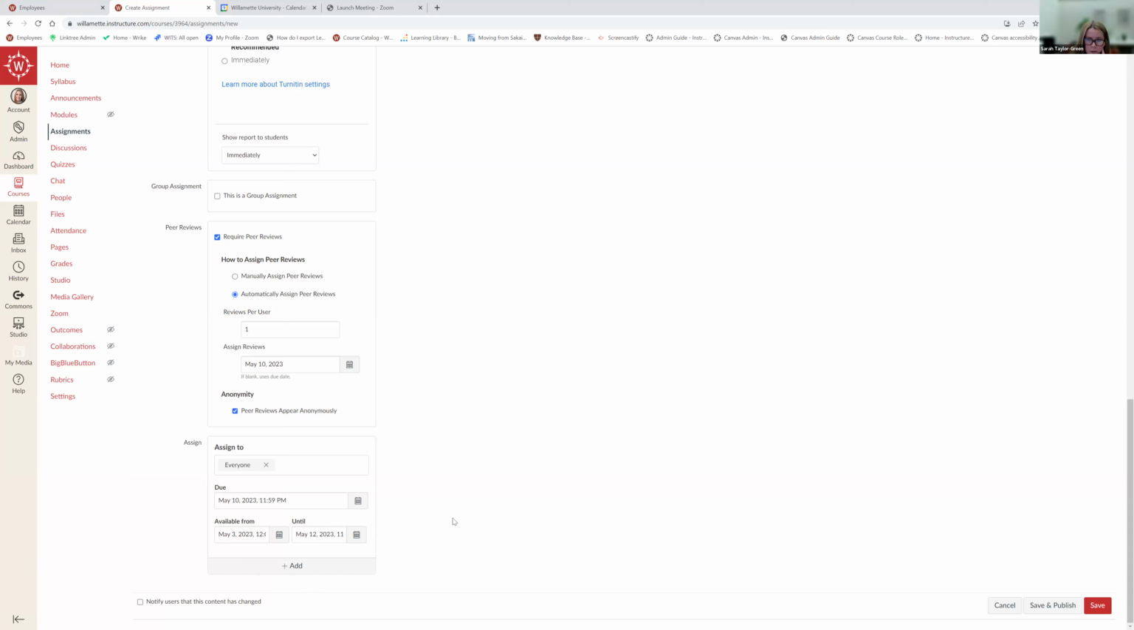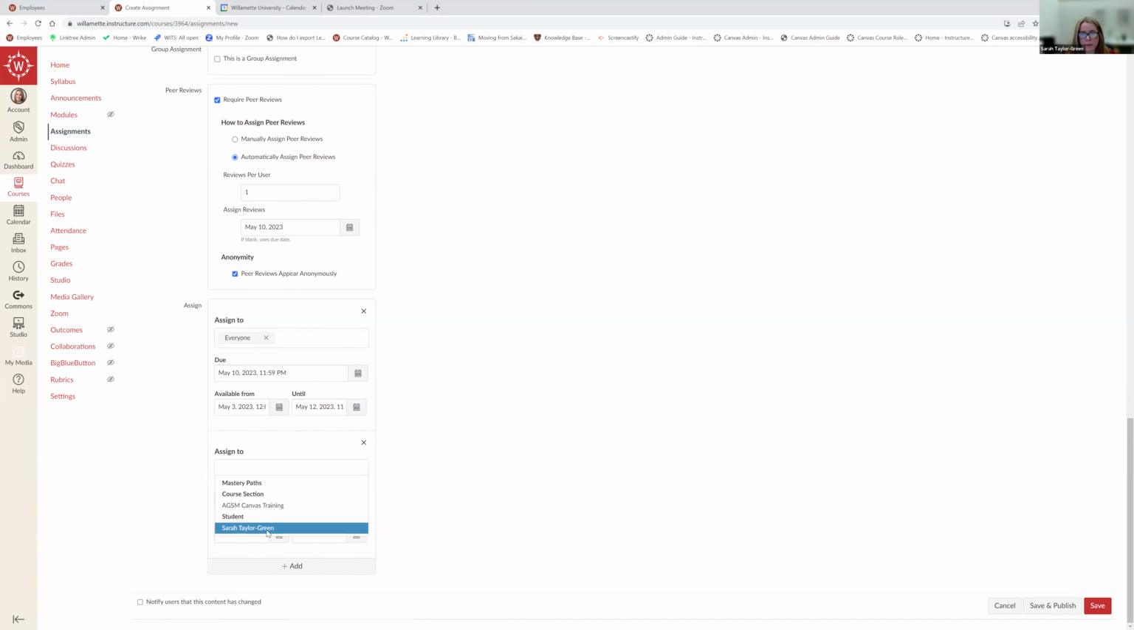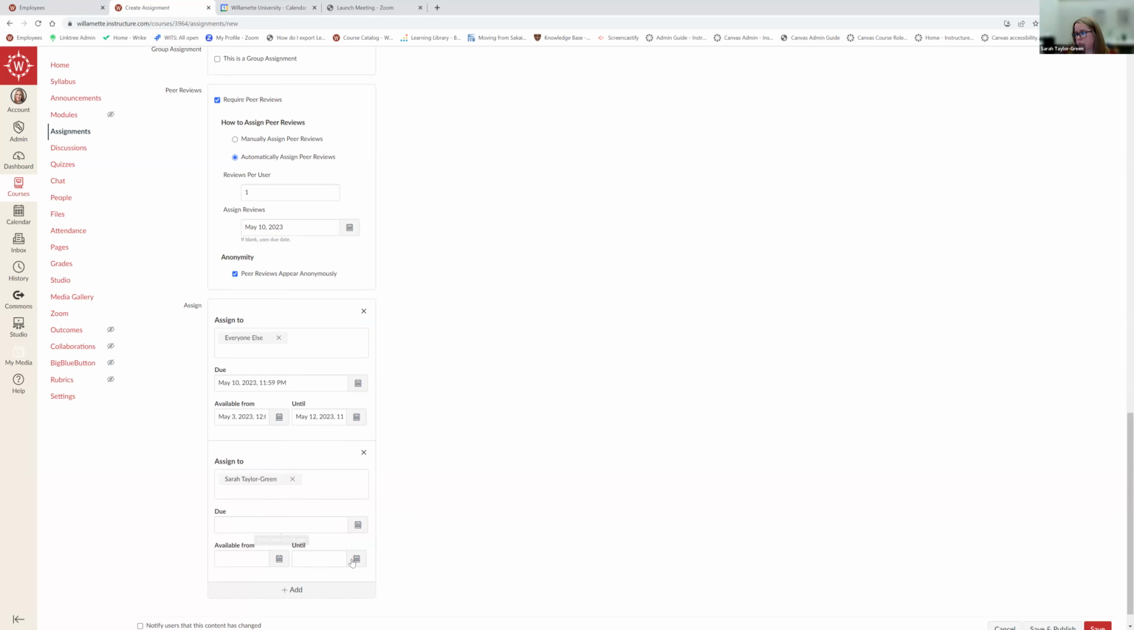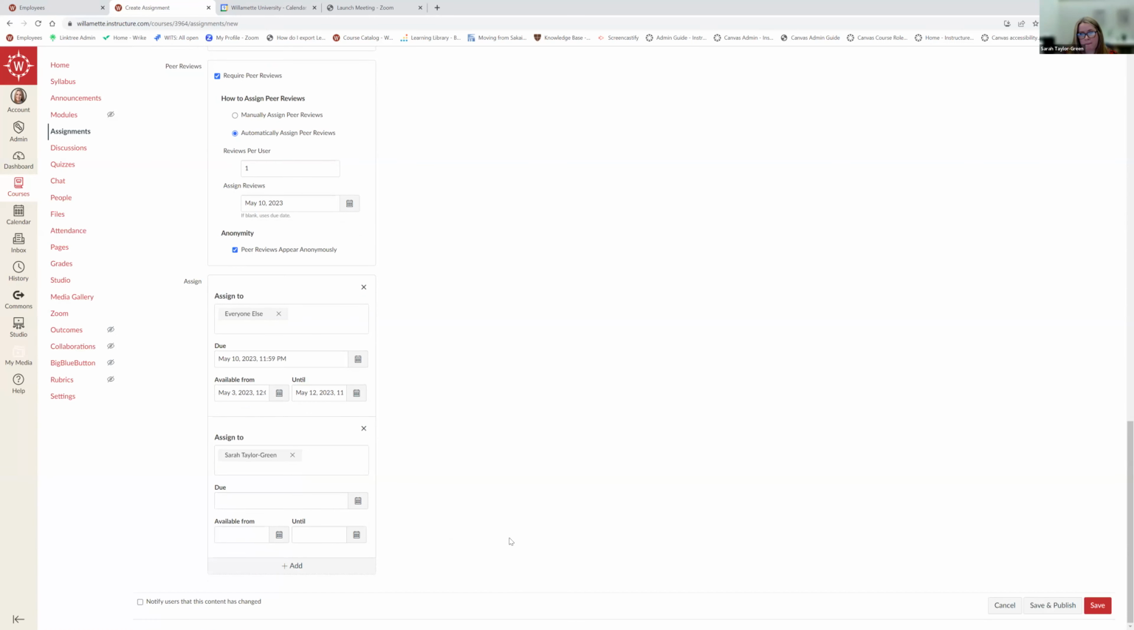If you have a student who might need a special arrangement for an assignment, let's say you've added your assignment, it's been in the system, but you have a student who has gotten behind for maybe health reasons, whatever, you can add a separate assignment for one person with different due dates. Or you can just not lock down the original due date so that a student can turn something in late. But you can assign specific things to specific people in here.